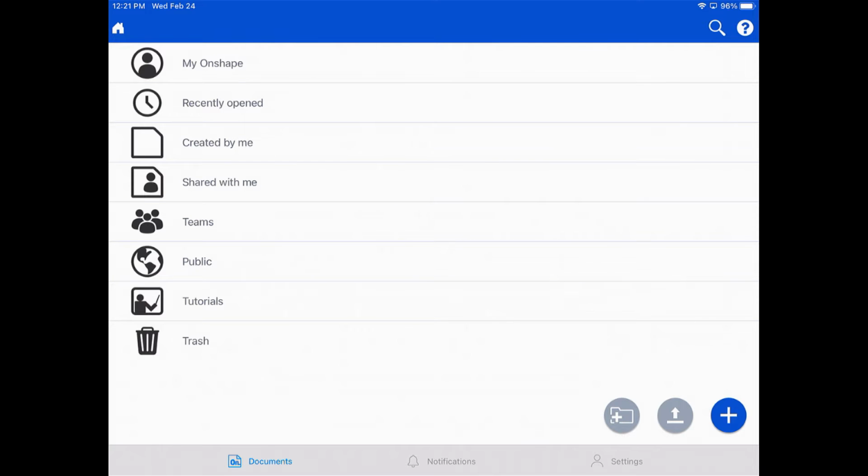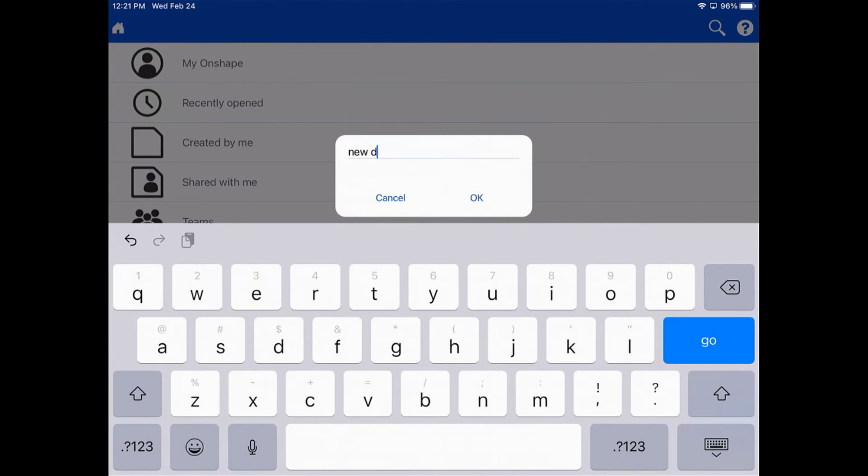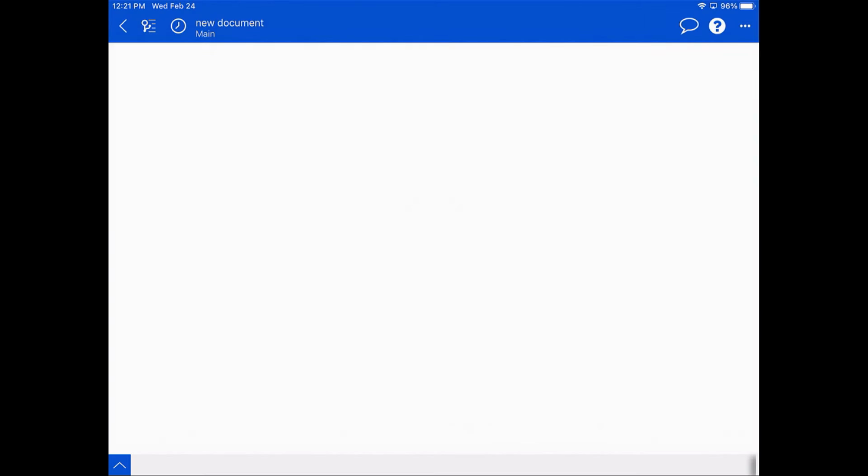This first video is going to show you how to create a new document and start your first sketch. So to make a new document, I'm going to click the blue plus sign in the bottom right and give my document a name. I'll just call this new document.